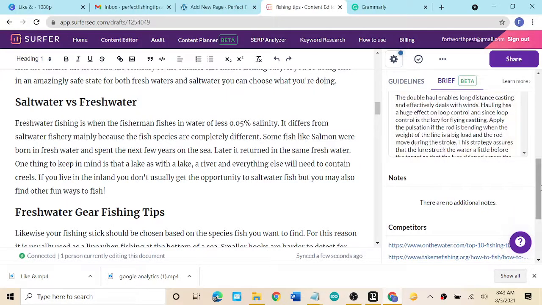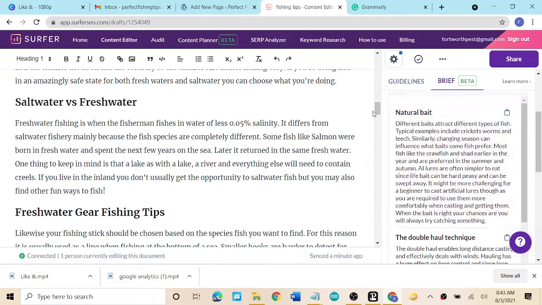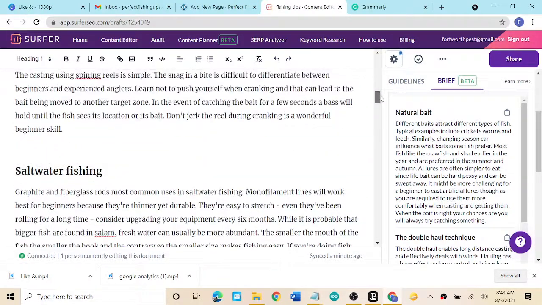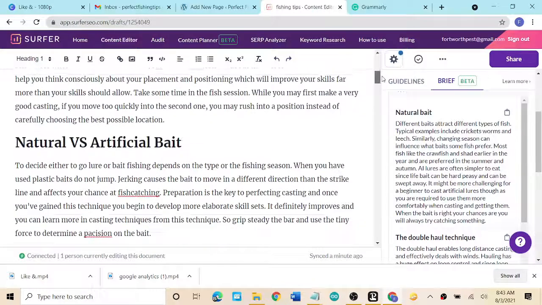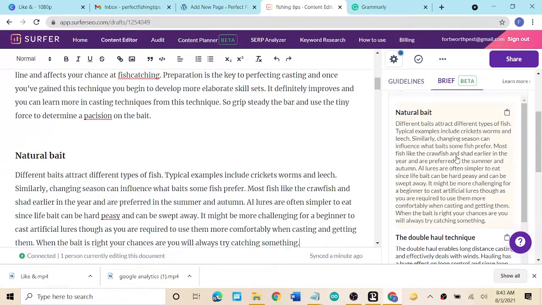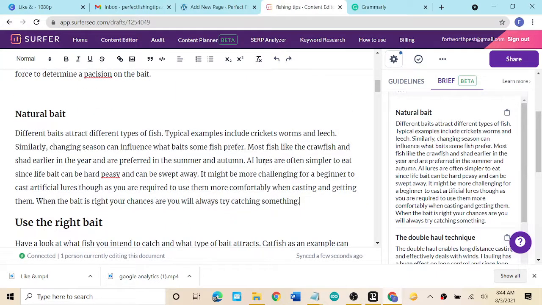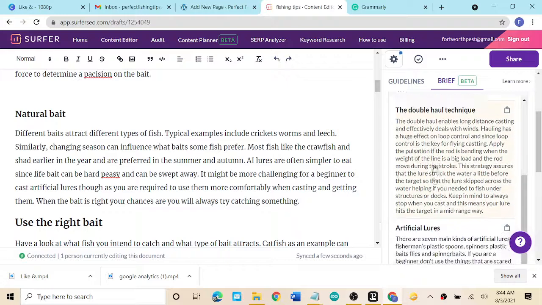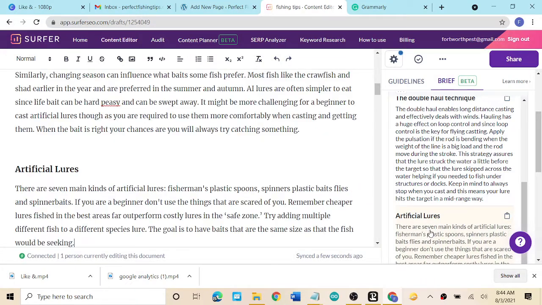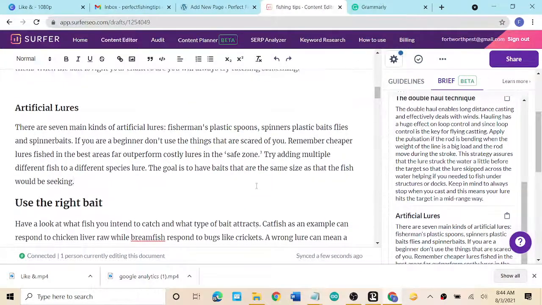Let's check out our H4s. Natural bait. So we have something about natural versus artificial bait. Use the right bait. You know what? Before natural bait, put artificial bait or natural bait. Right after the natural versus artificial, put a deal about natural bait. Maybe go to 30. Had one for artificial, but yeah, artificial lures. So there. Now we've gone more in depth, natural versus artificial, and now we've got one specified for that.